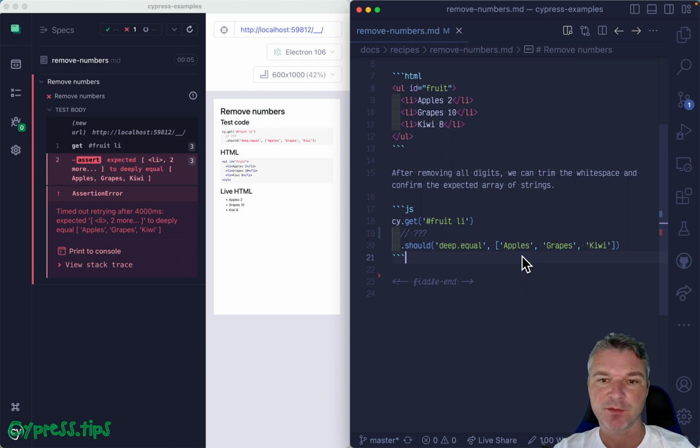Imagine you have a list of items. In this case, each list item has a string like apples, grapes, but it also includes a number. For example, it could be quantity of fruit. And you want to confirm that if you get those list items, an unordered list with ID fruit, inside li element, the text, if you discard the numbers, is equal to apples, grapes, kiwi. How would you do that?